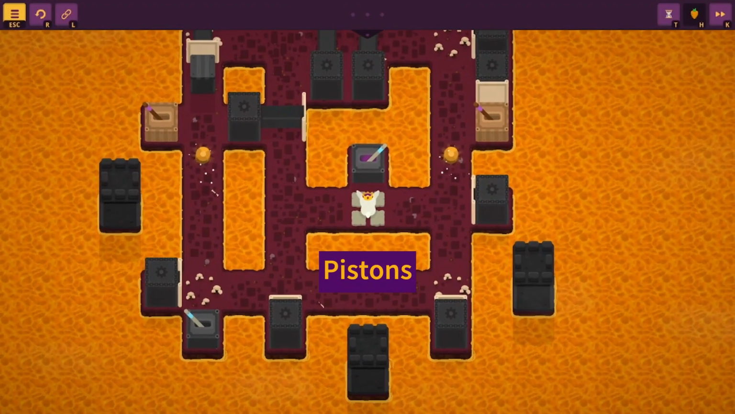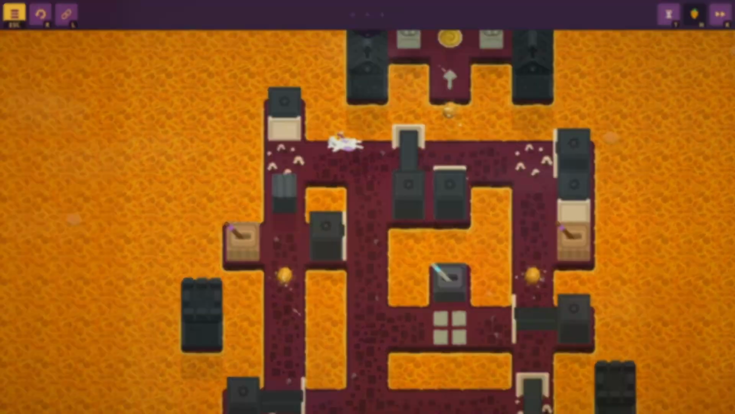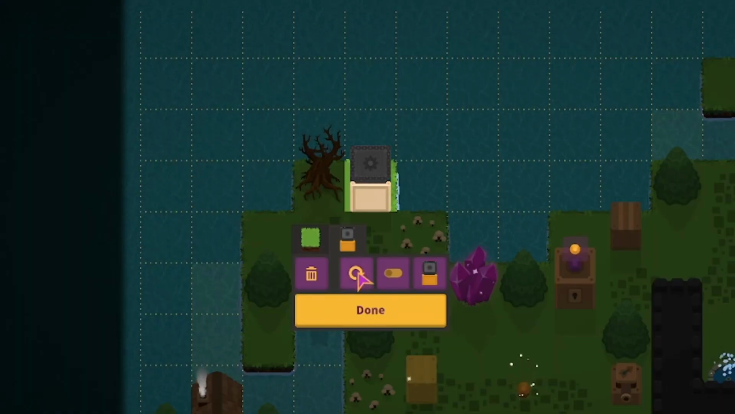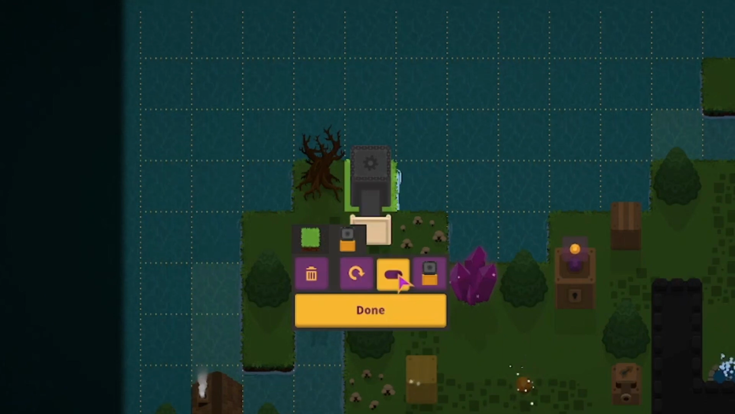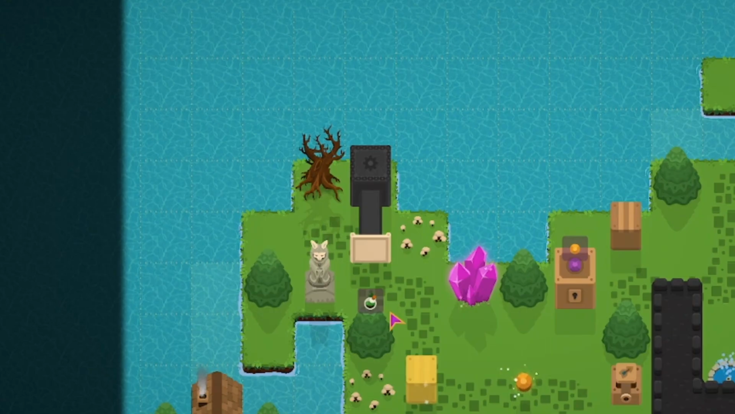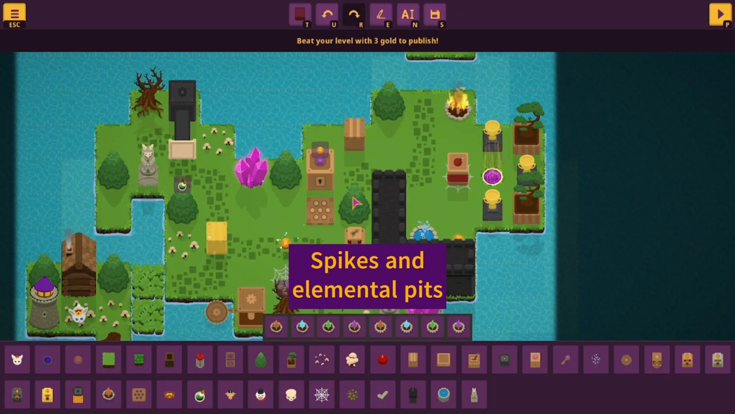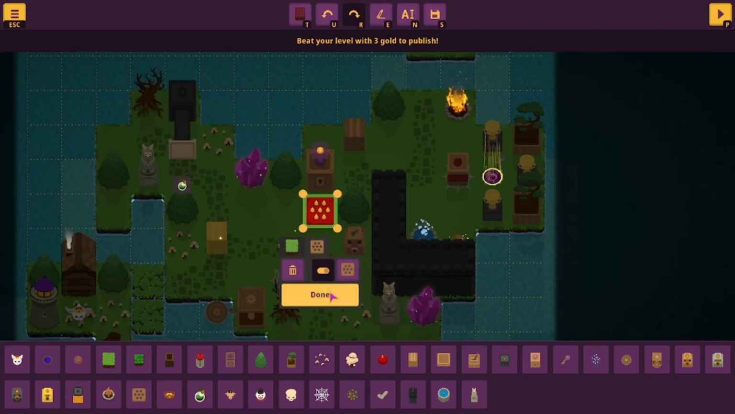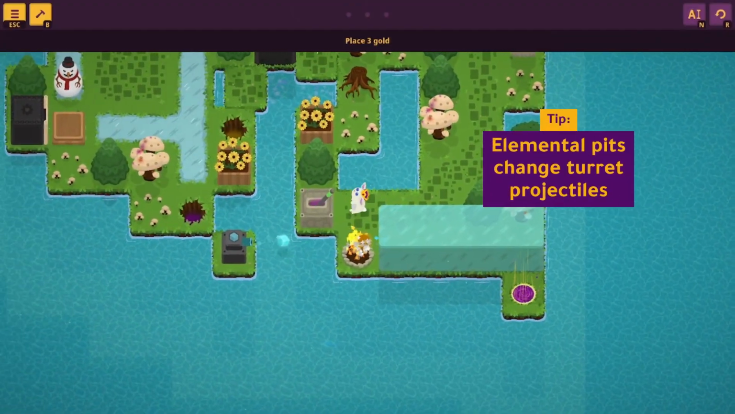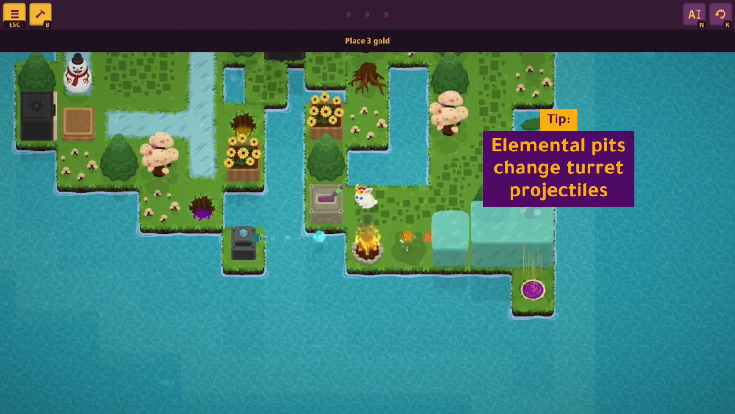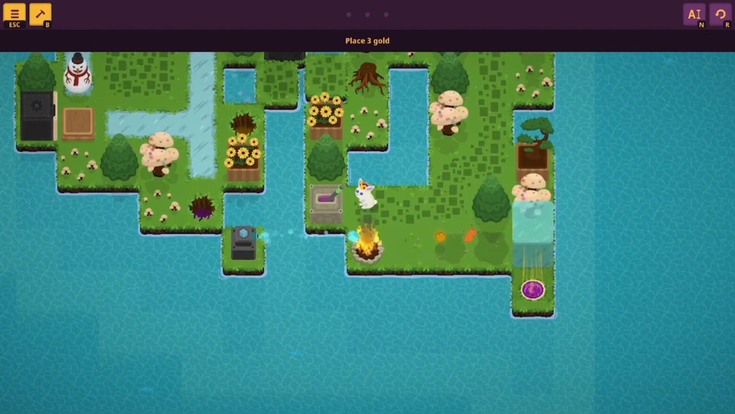Pistons are used to push things and can serve as gates. Click the circular arrow button to rotate them, and toggle the on-off button to make them start activated or deactivated. Spikes and elemental pits can also be switched off and on. Tip: when switched on, elemental pits will change the type of turret projectile shot over them.